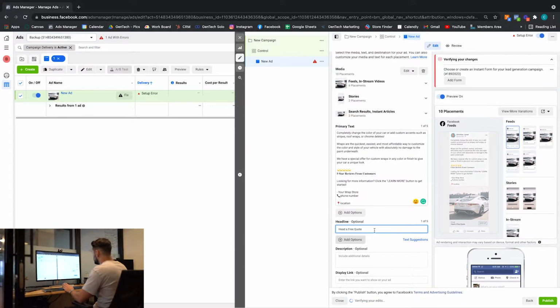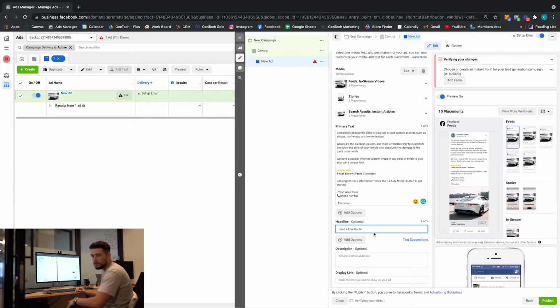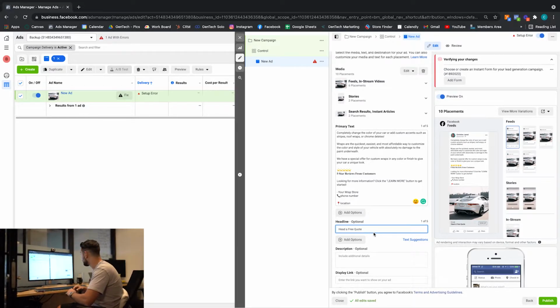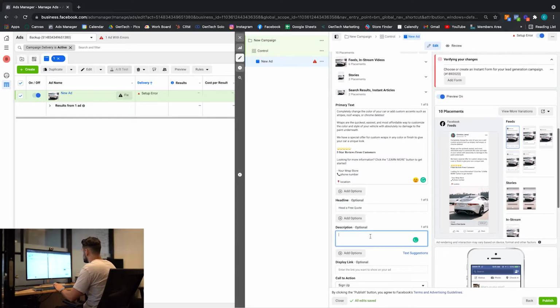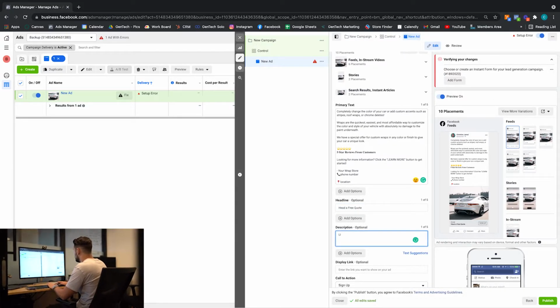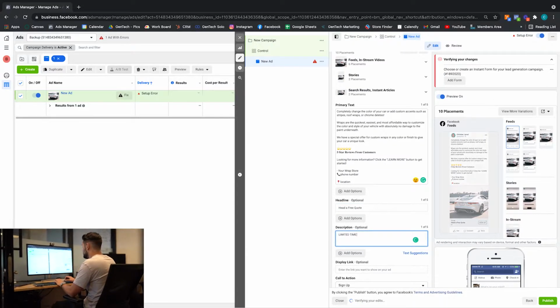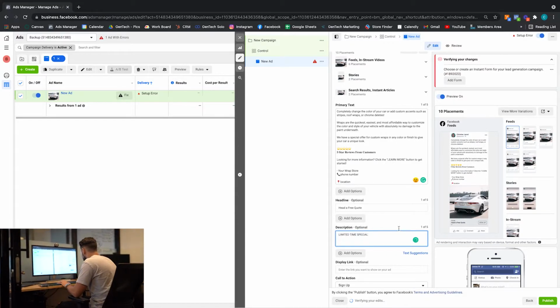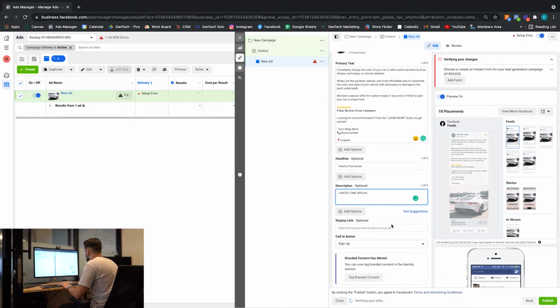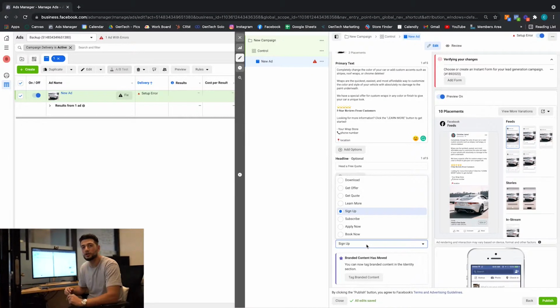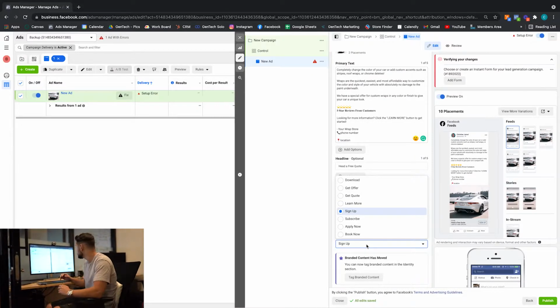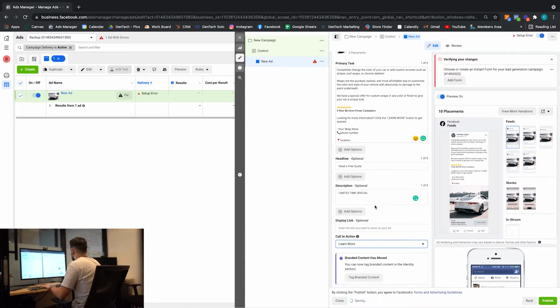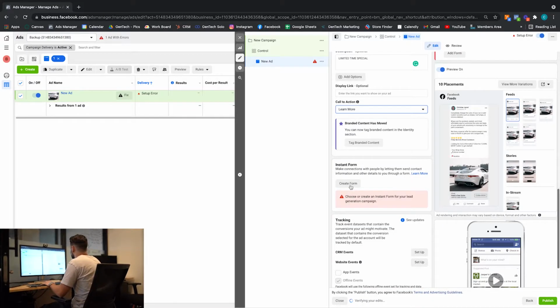And then you can put like a little Ferrari emoji or whatever. So, and then the description, you can say limited time special. Perfect. And then what you want to do for the call to action, you actually want to use the learn more button. So let's go ahead, select learn more, and then you can create a form.